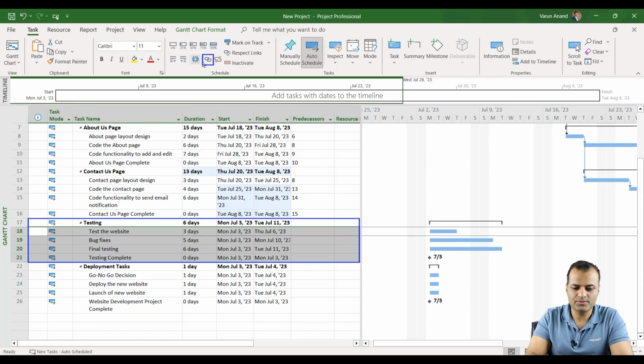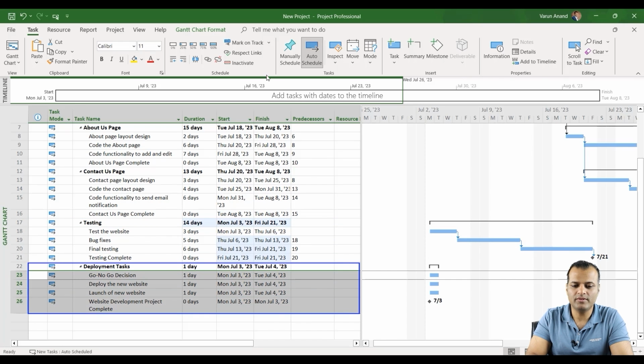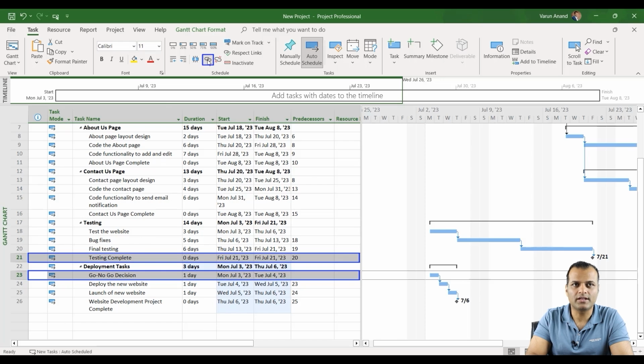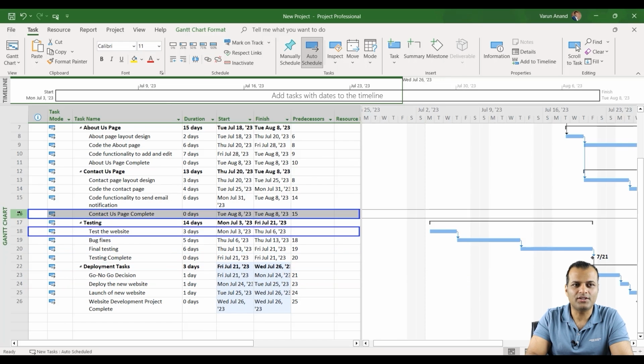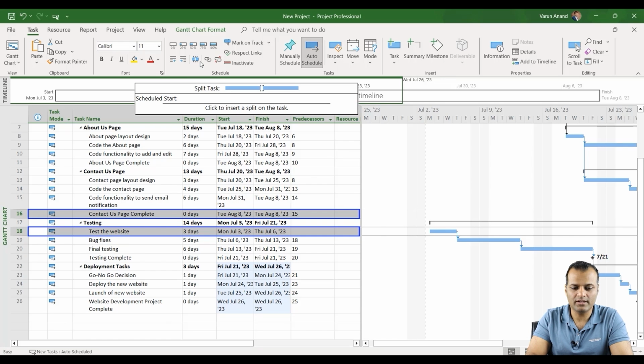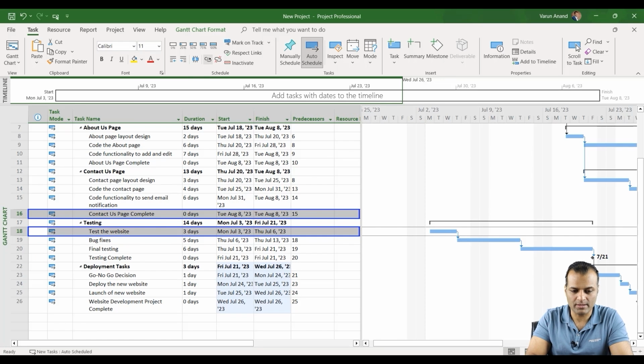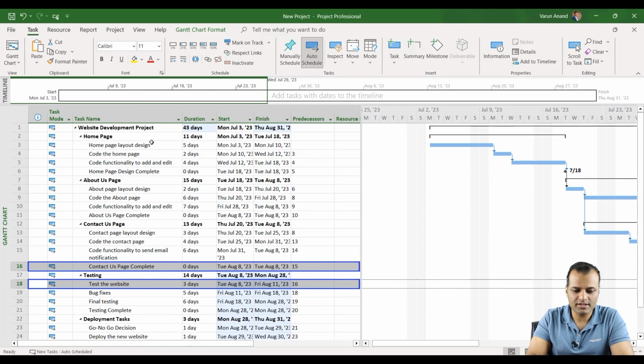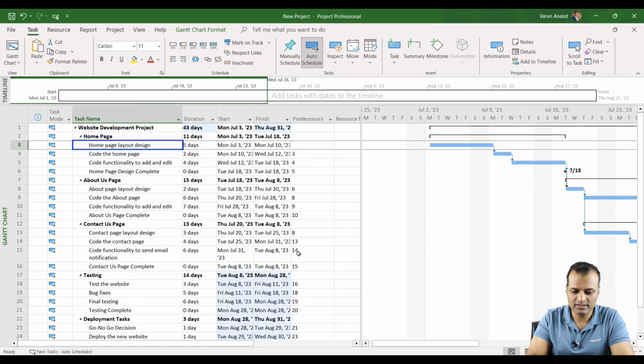Okay, finish to start, you click on link, and finally deploy the new website, you click on link. Okay, now the go/no-go decision is dependent on testing complete, so you click on the link, and contact us and test. So this is how you define a, oops, not split, I did wrong, my bad. Okay, did I complete everything? Homepage layout design. Okay, I think everything is done.